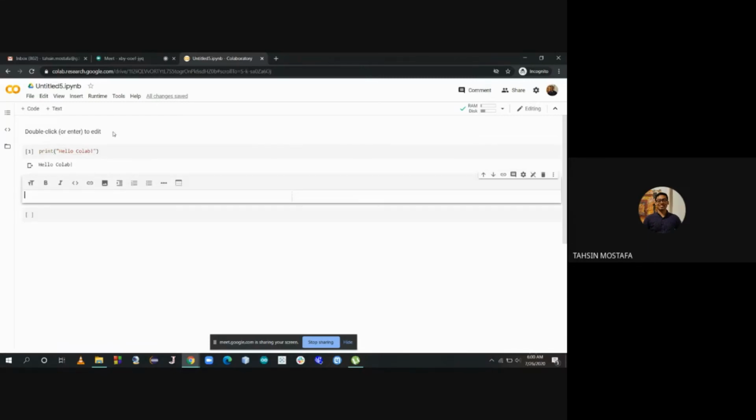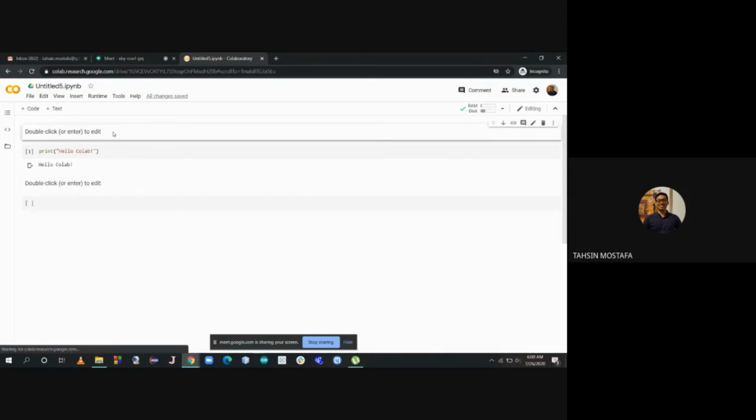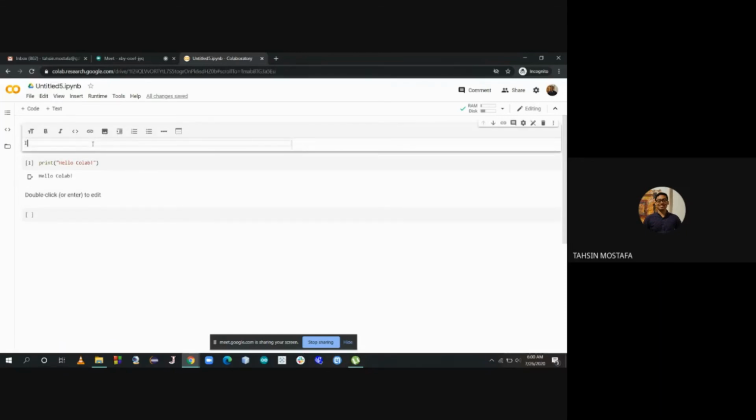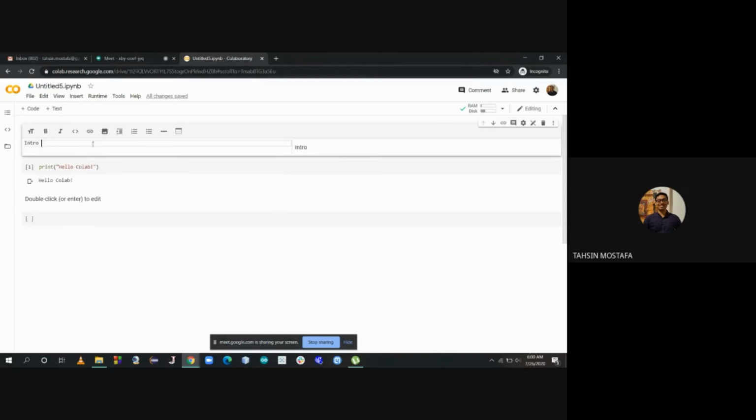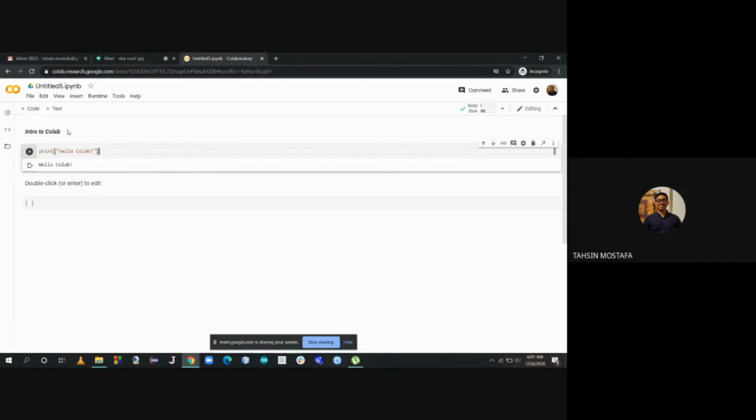Now you have to double click in one of these text cells in order to edit it. So, for example, I'm writing intro to Colab right here. As you can see on your right hand side, the preview is also showing, right? Also, you can select this and modify your text whichever way you like. For example, if you want to bold it, you can do that. Or if you want to italicize it, you can do that too.